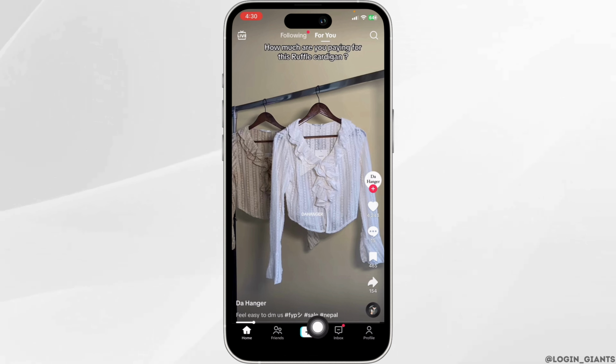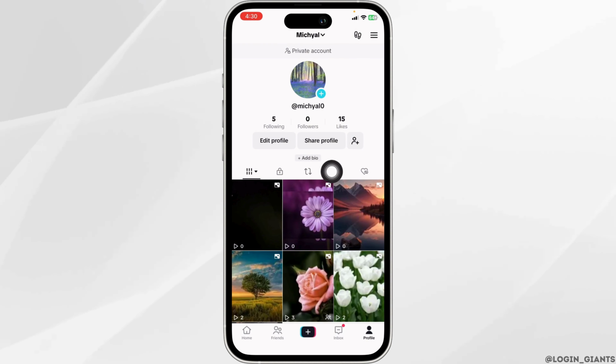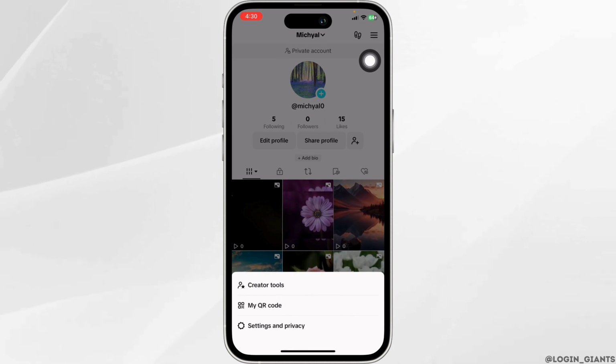Now, at the bottom, you're gonna find different options. Navigate to the option of Profile. Once you land on your profile page, at the top right corner, you will find 3 bars. Click on it. Then click on the option of Creator Tools.